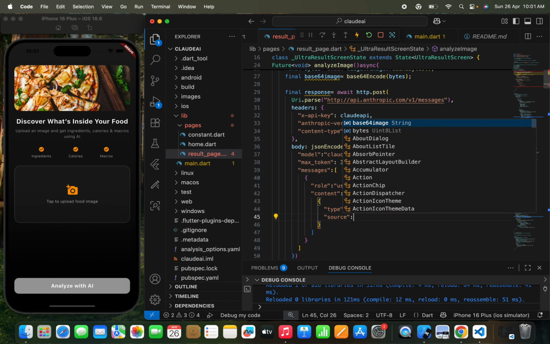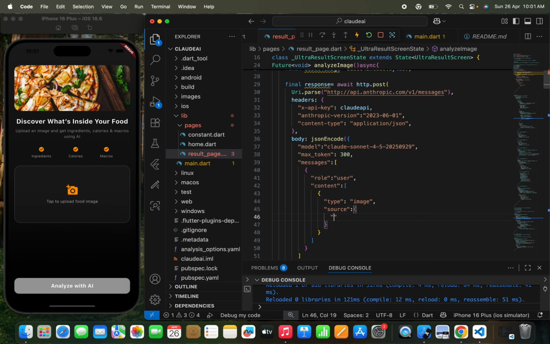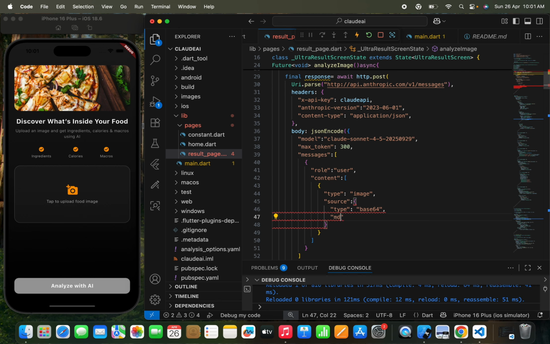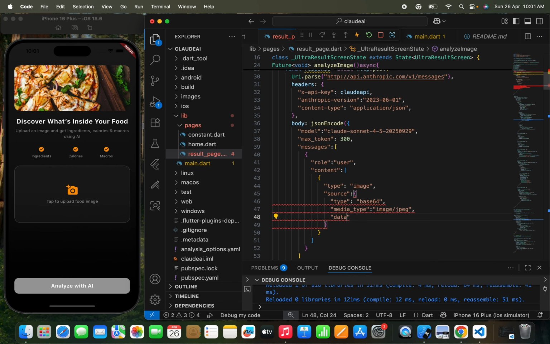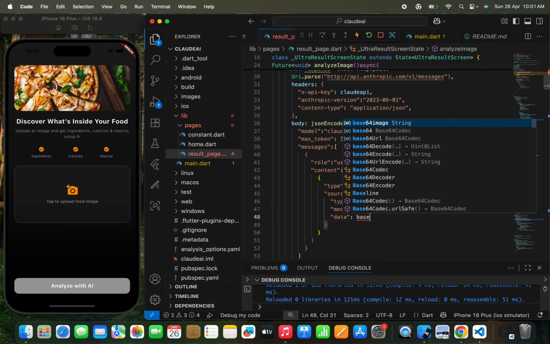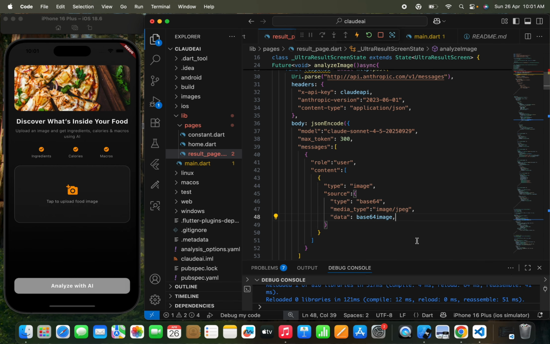Now in the source, I need to use a type which is base64. Don't write JPG or PNG, because I'm not going to read the image. So here I'm going to write base64, and then I need to pass a media type. Our image is in the form of JPEG, so I'm going to write image slash jpeg. This is the media type. Then we need to pass the data that we get, which is the base64 image. I think it's clear, right?